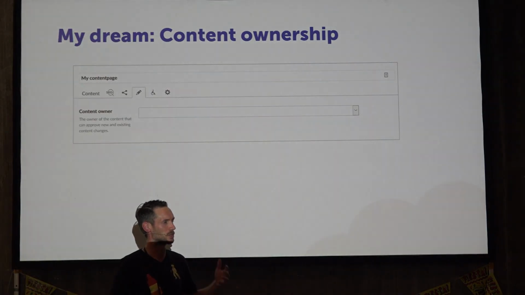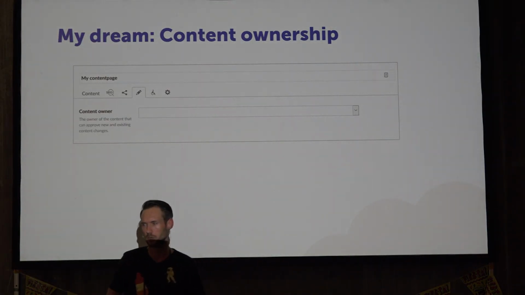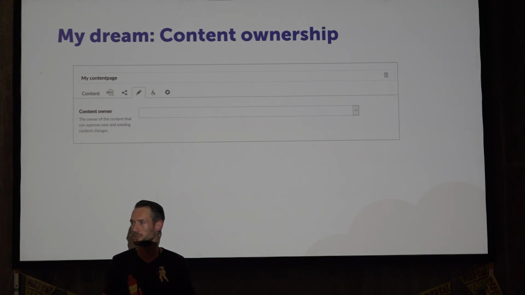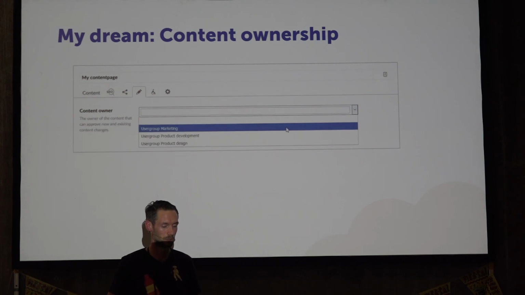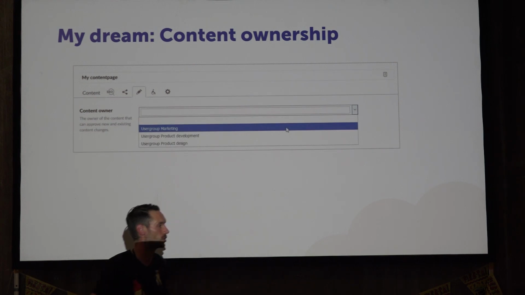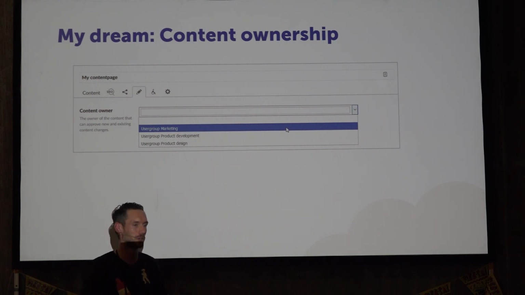And it starts with the content owner, assigning a content owner to a node. Who's the owner of this? You can use it with groups or with users itself. But for example, this is the content owner of this node is the marketing department.